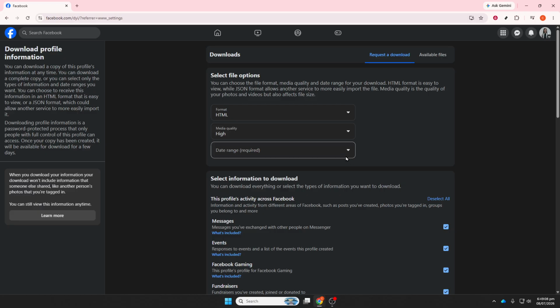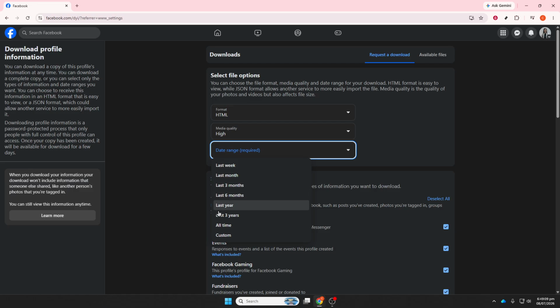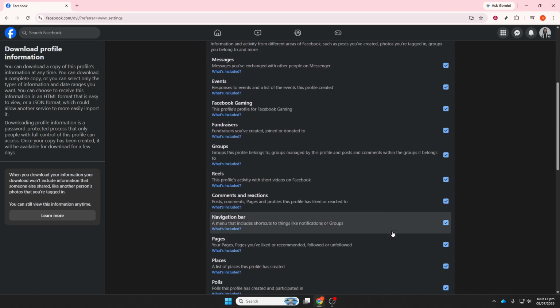Facebook will begin preparing your archive. Depending on how many photos and posts your page has, this can take anywhere from a few minutes to several hours. So be patient while the system processes everything.